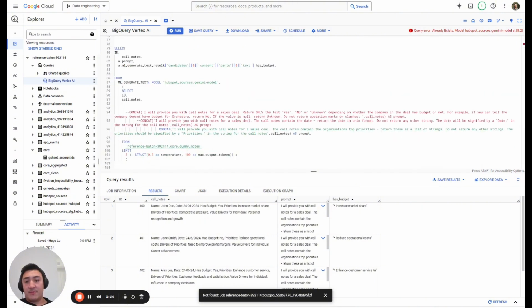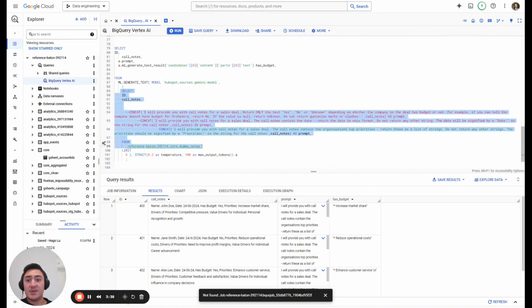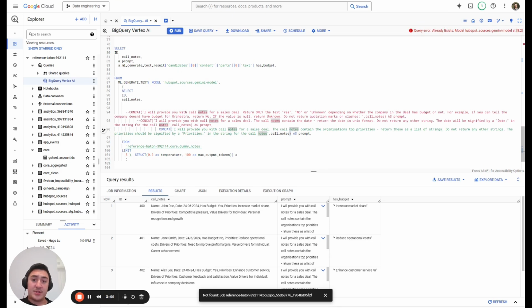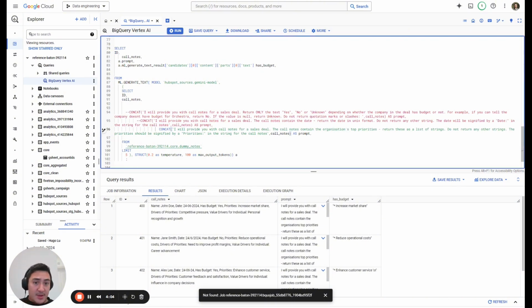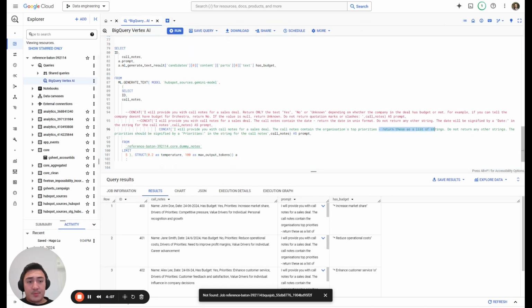As you can see, I've got a very simple table. I've got ID and I've got call notes. The first thing you do is you select from the table. Here I'm just selecting two columns, but then I also have the prompt. The prompt is really interesting because all you're doing is concatenating a string with the call notes. This is very similar to what you might do in ChatGPT. So here I'm going to say, I will provide you with call notes for a sales deal. Call notes contain the organization's top priorities. And then I'm telling the model what I want it to return. So I'm saying, return these as a list of strings.